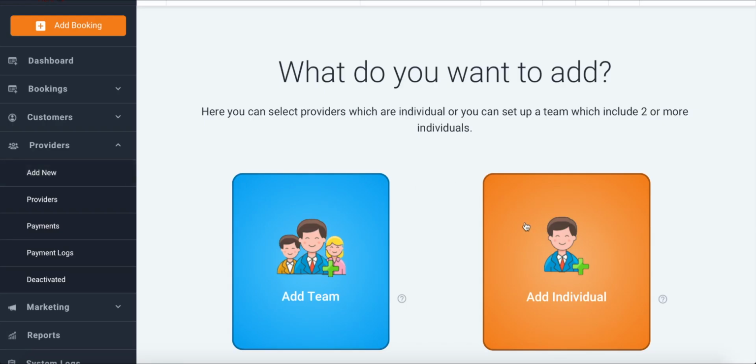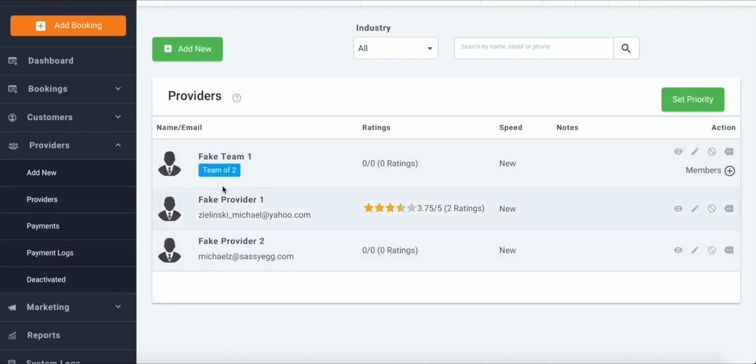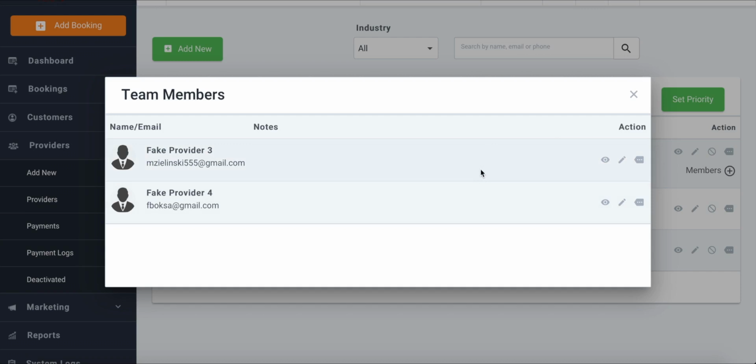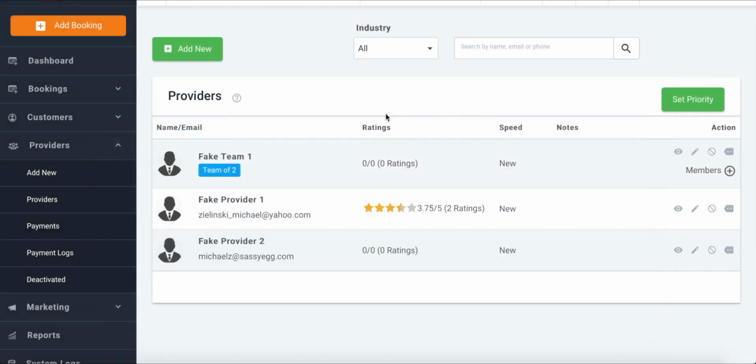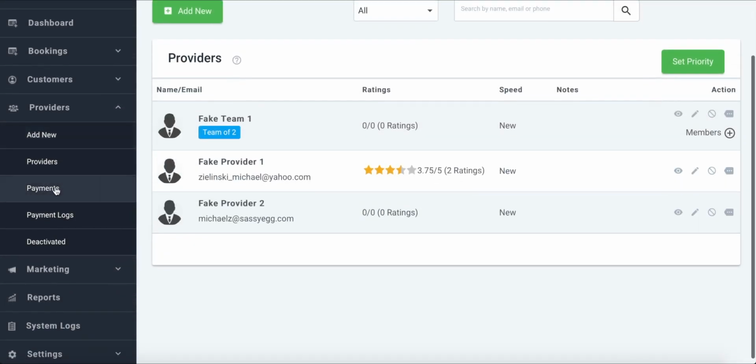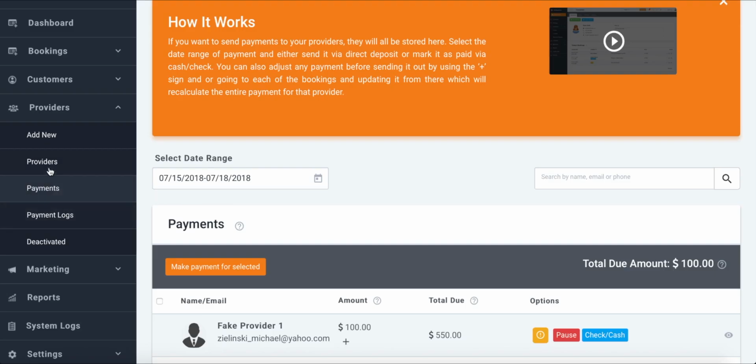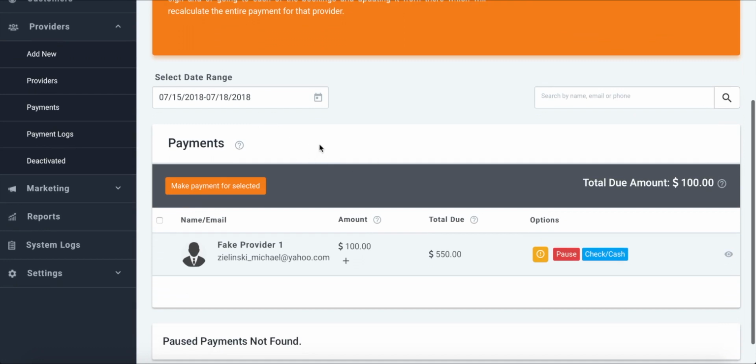Providers, you could go ahead and add new providers as individuals. You could go ahead and set up teams with multiple individuals inside. And then on the inside, inside the listing page, you'll be able to see all of them. If it's a team, it'll tell you with the tag of how many are inside. And then you could go ahead and look over every single person. Now, payments, and I'll go ahead and talk to you about all the options that you could do with providers as well in a little bit.